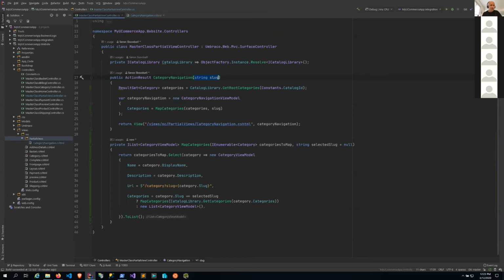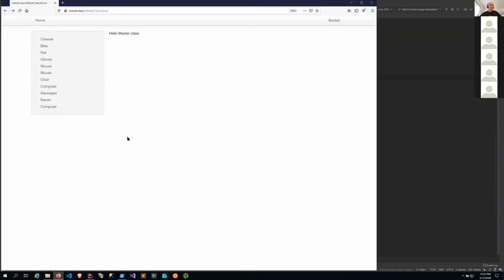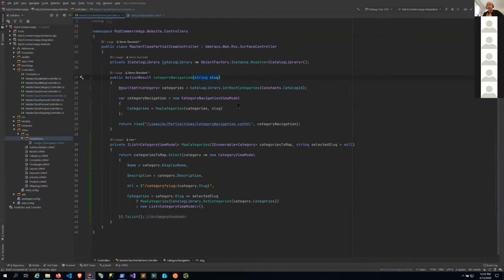Yeah, let's look at what we have. Let's see how it looks on the actual masterclass store. There it is. That's the list of categories, and they come straight from the index, the category index. Well, not straight, because we aren't using the category index directly. We are using the catalog library, but the catalog library beneath the covers uses the category index to fetch this.